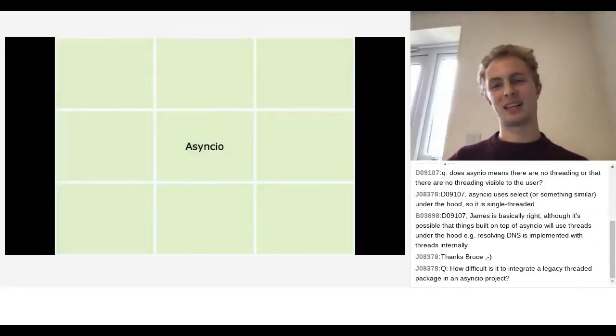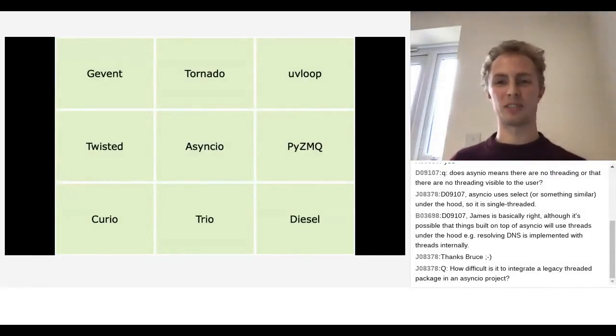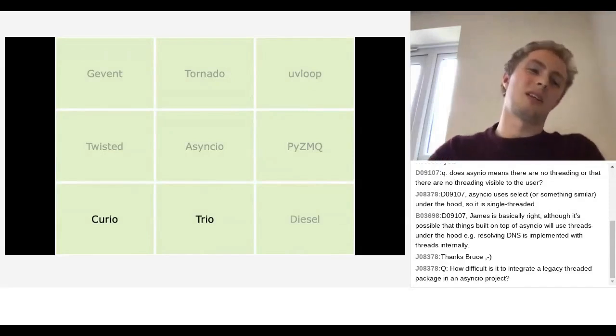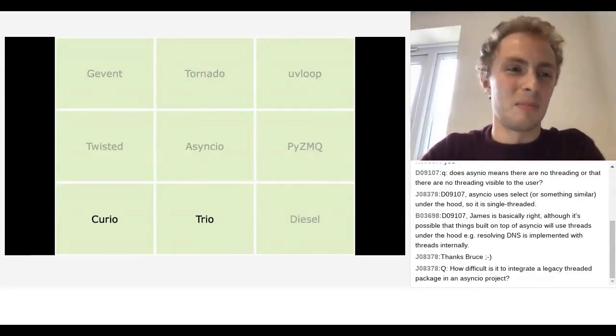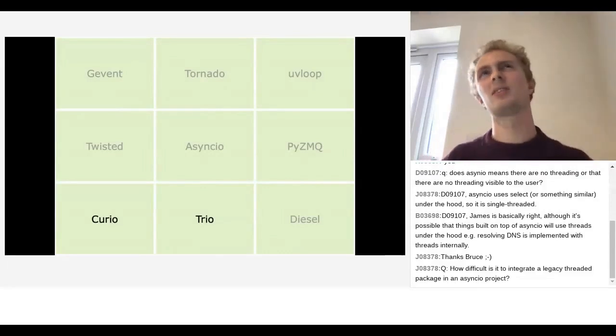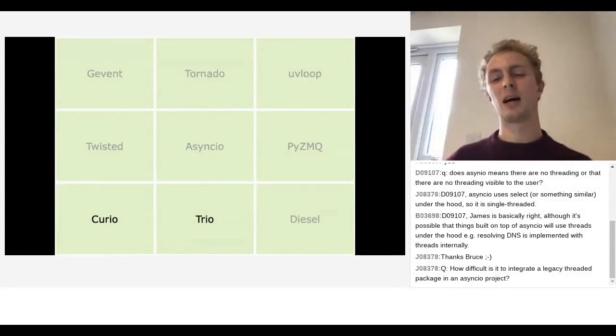So in addition to async.io, there are just many, many other technologies out there that rely on the fundamental principles of cooperative scheduling, which are essentially what we demoed previously. I wanted to go into more detail and talk about some of these technologies, but I don't think there's really enough time. It's such a big topic.